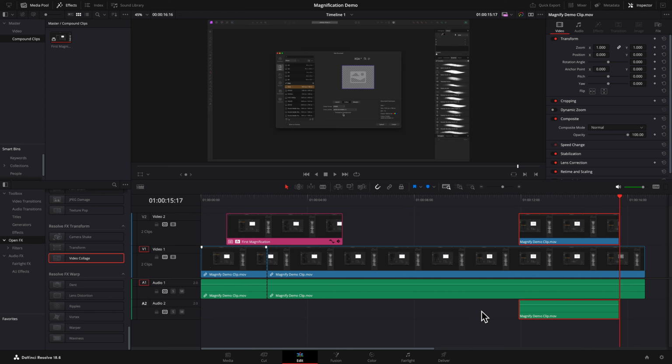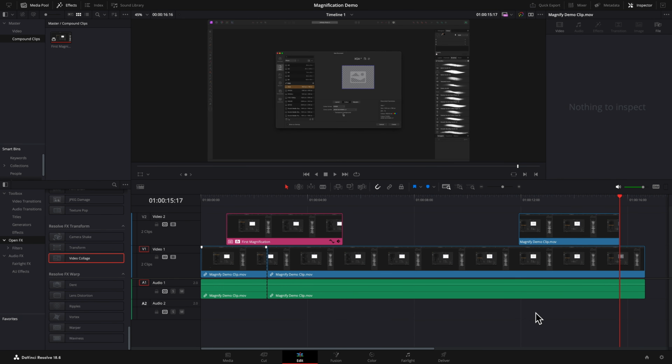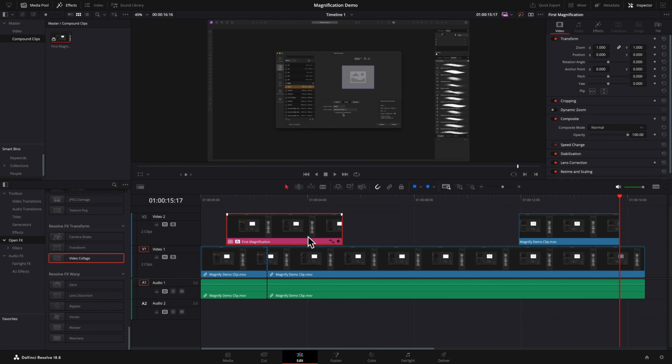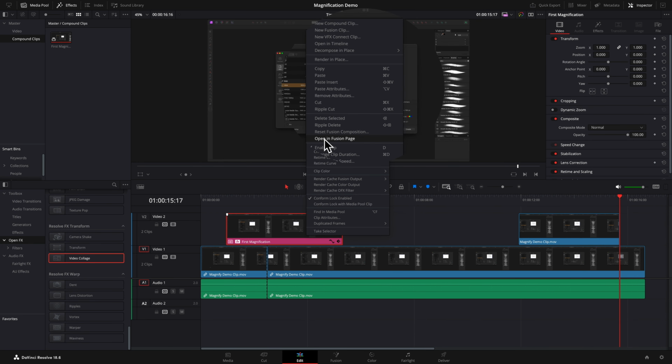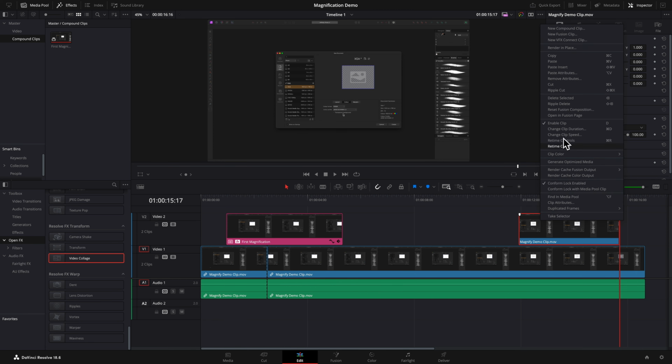I don't need the audio clip at the bottom, so I'll click on an empty area of the timeline to deselect all the tracks, and then select the audio track and press Delete. To copy the magnification, I'll first select the clip where I added it, then right-click and select Copy from the pop-up menu. Now I'll select the clip where I'd like the new magnification to be, right-click and select Paste Attributes.